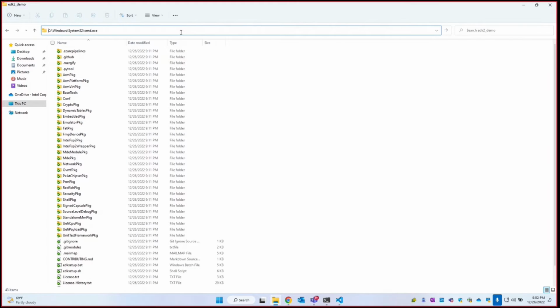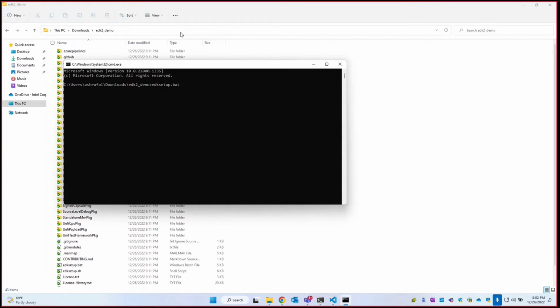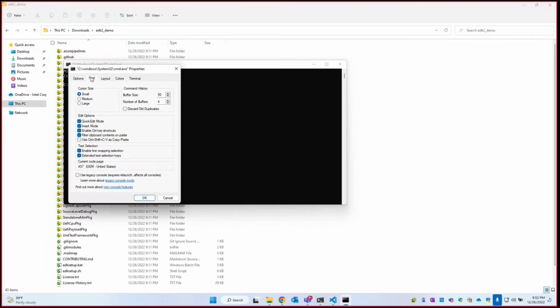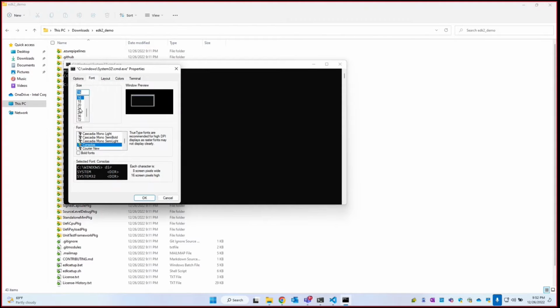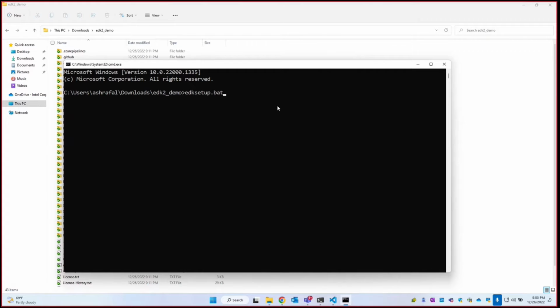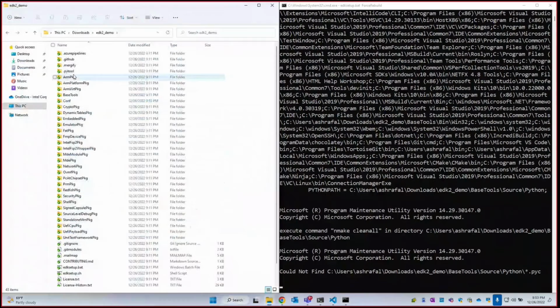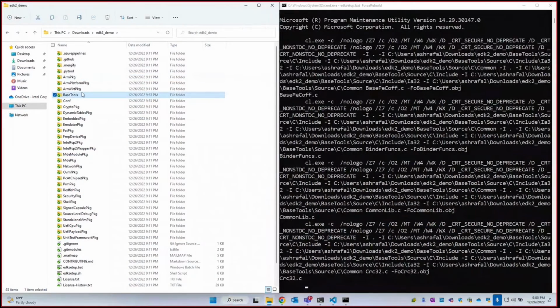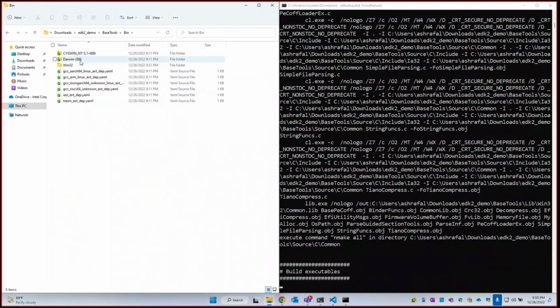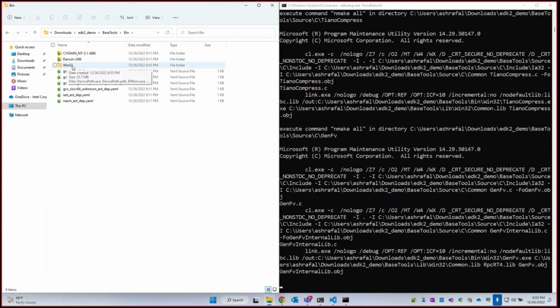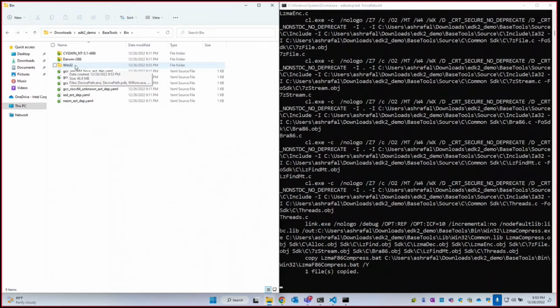Let me increase the font. So edksetup.bat followed by forcerebuild. I will hit enter. Meanwhile, let me make this a split screen. Here you can see the BaseTools Bin directory. Make sure the Win32 folder gets created. If no Win32 folder gets created after that force rebuild, then something is wrong.